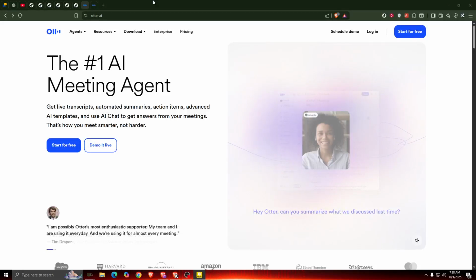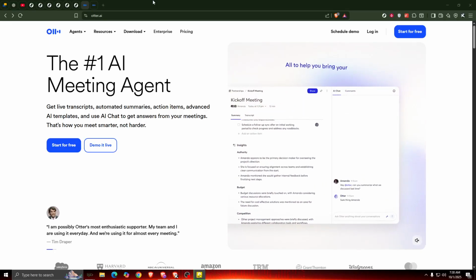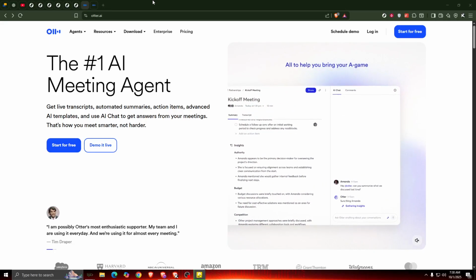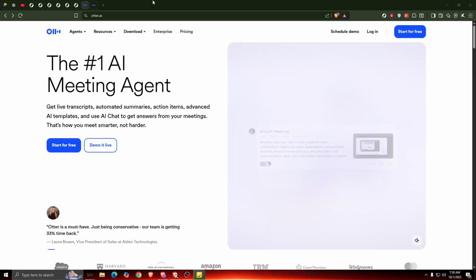In today's video, I'm going to teach you how to add Otter.ai to Zoom. This integration will help you transcribe your Zoom meetings automatically, making it easier to capture and review what was discussed. Let's kick off the process by heading over to the Otter.ai website.